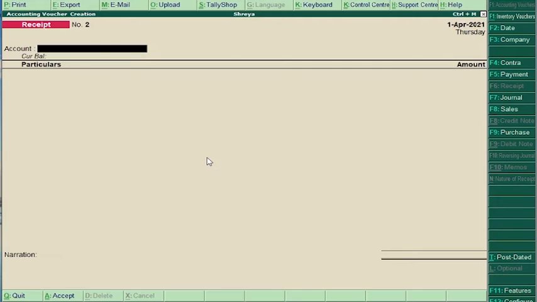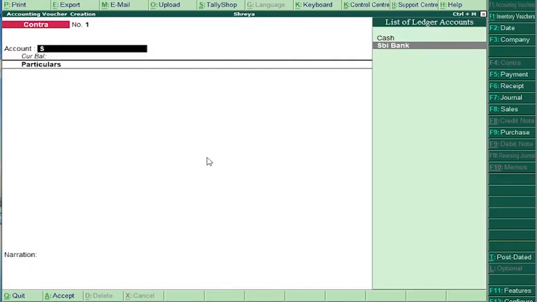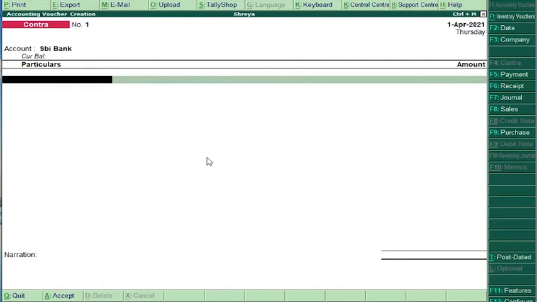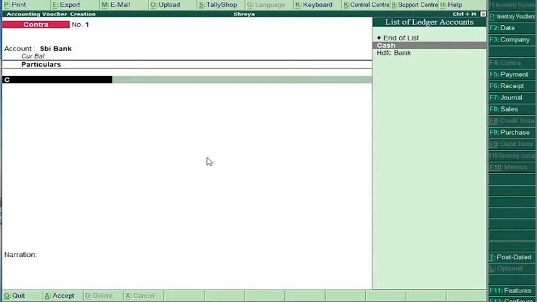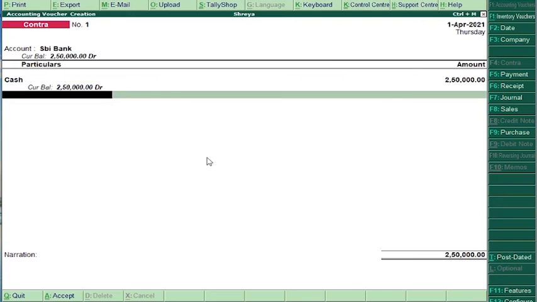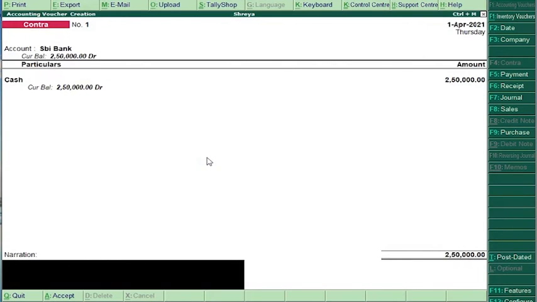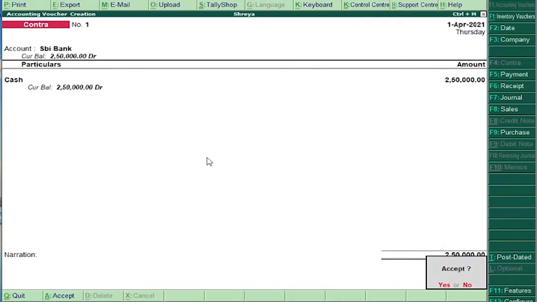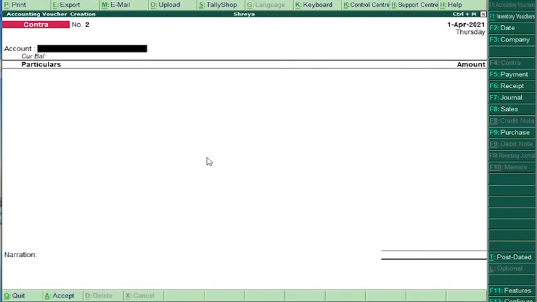Next, cash deposited into SBI. So here the cash is depositing to SBI. It should be entered in Contra voucher, and the shortcut key for Contra voucher is F4. Cash is deposited into SBI. In the account column, select SBI because the cash is going to SBI account. Select cash. Amount is 2,50,000. Press Control plus A. Accept this.